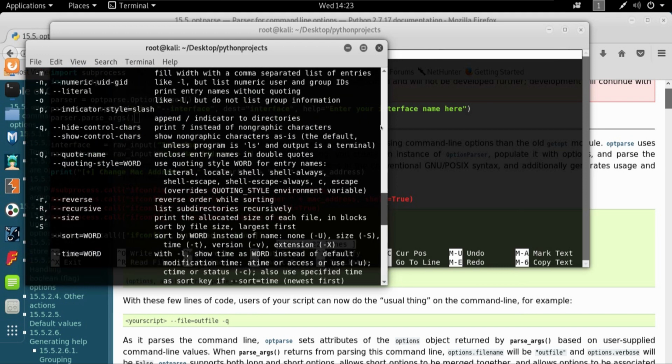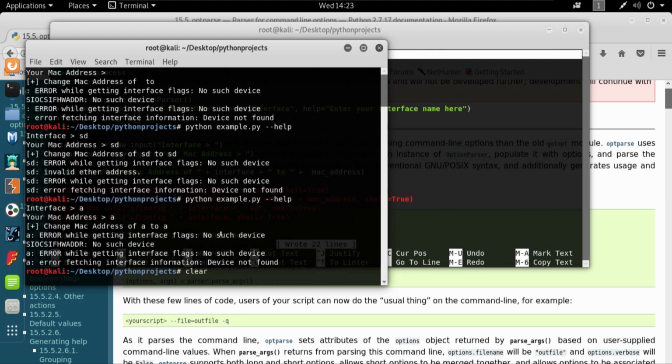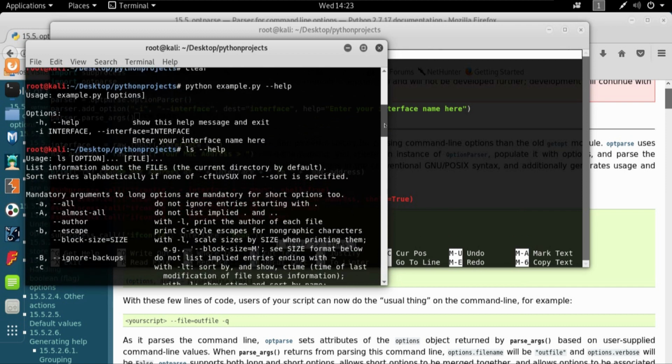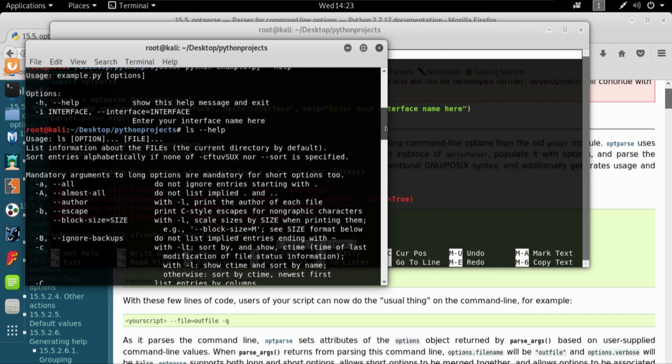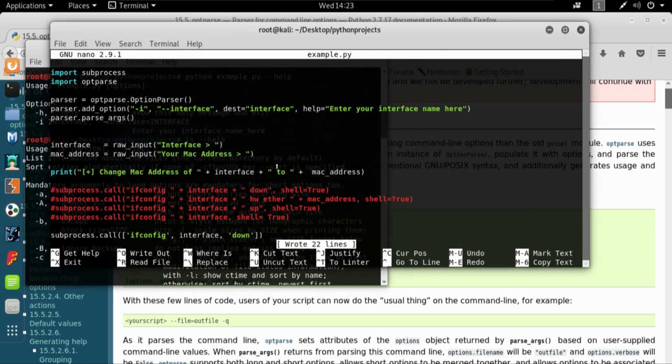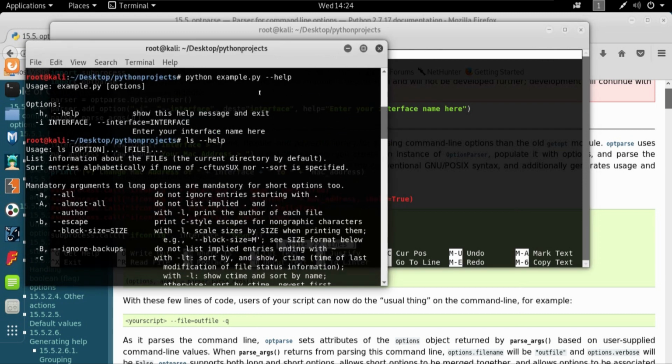So how is it providing us this help? Because we have never specified in our program, if you can come over here and see, that we have never specified the help argument right over here. It's providing us this help because it's the default functionality of this class, of which we have created the object, to provide the help by default. It's also giving us help about the interface that we have specified, that if we write -i or --interface, we will get the interface from here.